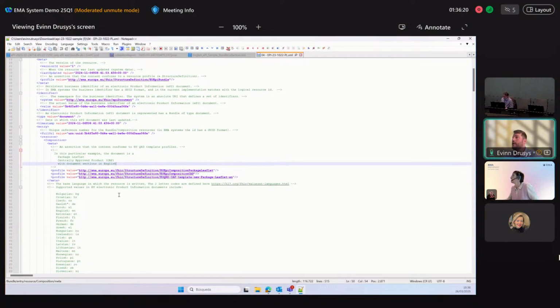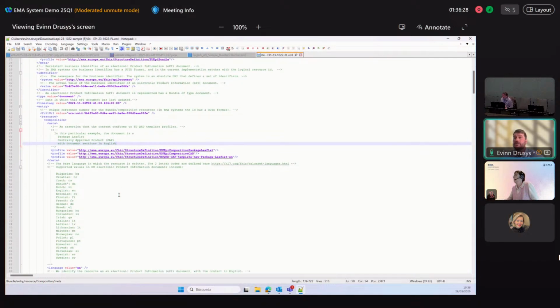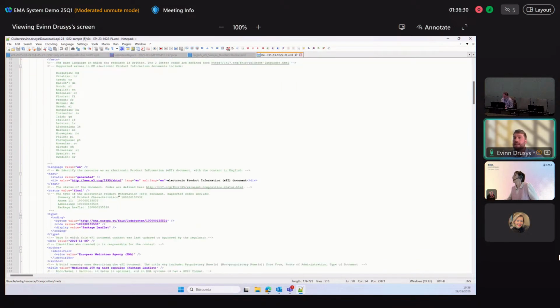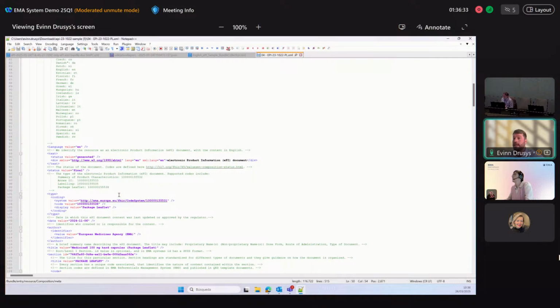So if you're just getting started with API, or you want to get a little bit more detailed information about the structure of the API and what the different elements are, you can review this document and get a little bit more information about the API.